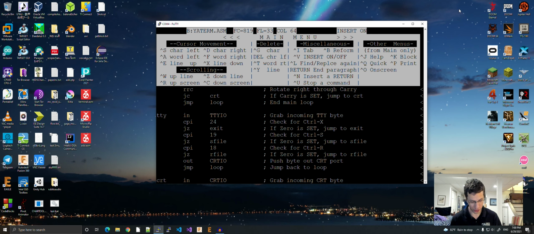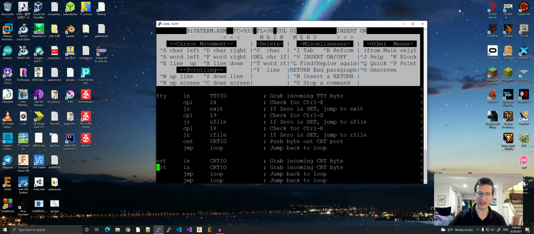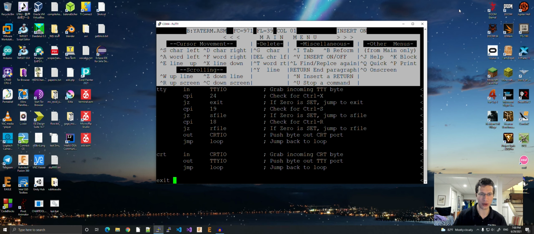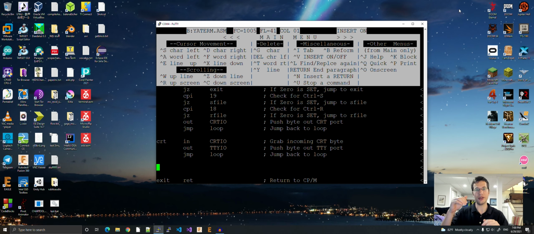Now let's dive down below the CRT function. You don't have to do this format. I just really like having the exit at the end and not the data at the end. You don't need to do that, but you can. Okay, now we said sfile and read file.